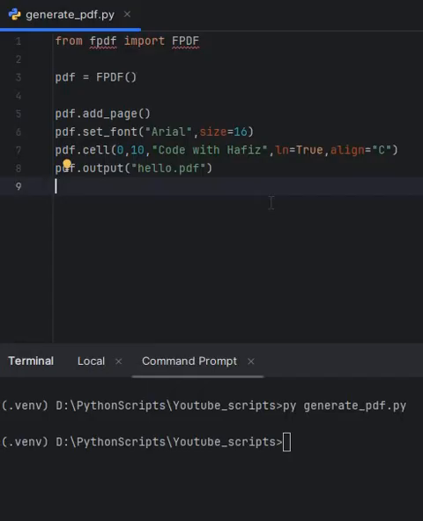Let me explain this code. On the first line, from fpdf import FPDF, this line imports the FPDF class from the fpdf library. On this line, here we create an object named pdf. This object is now our empty PDF file. We will add a page, add text, and finally save it, all using this pdf object.